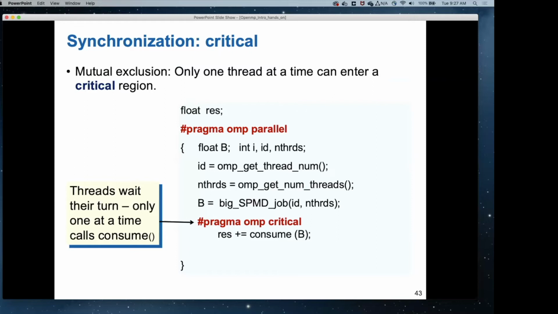What a critical section does is it defines a piece of code that can only be executed by one thread at a time. We call it mutual exclusion. So here's an example. I have a piece of code. I create a bunch of threads, pragma OMP parallel. This all should look familiar. This is the SPMD pattern, right? So we get our ID, we get the number of threads, we call a big old messy function. And then after that big old messy function's done, I'm going to accumulate the results.